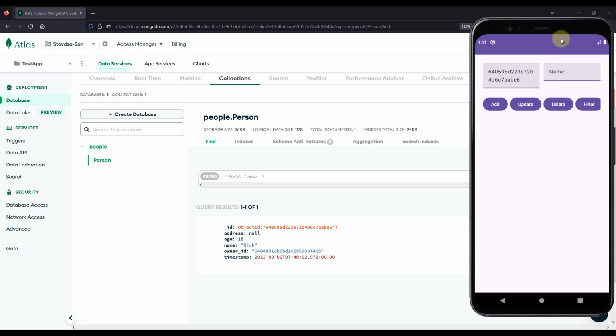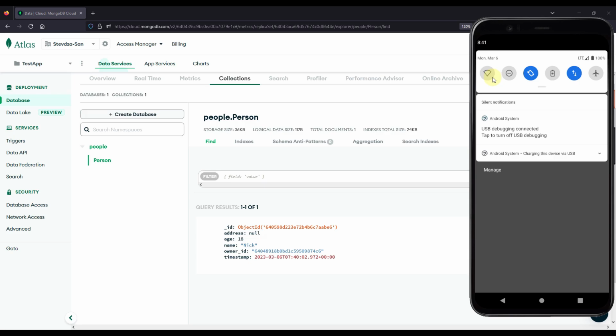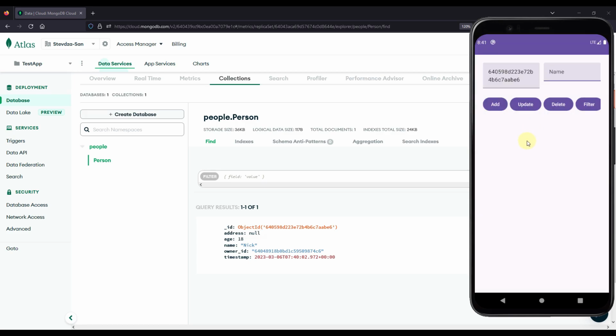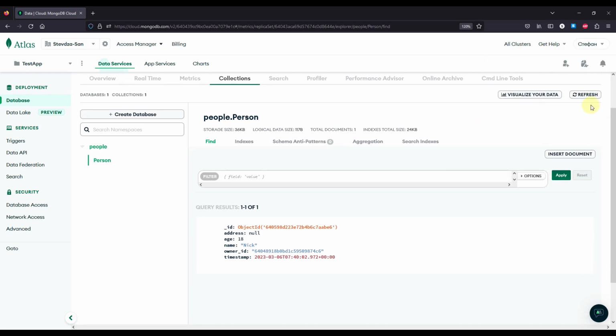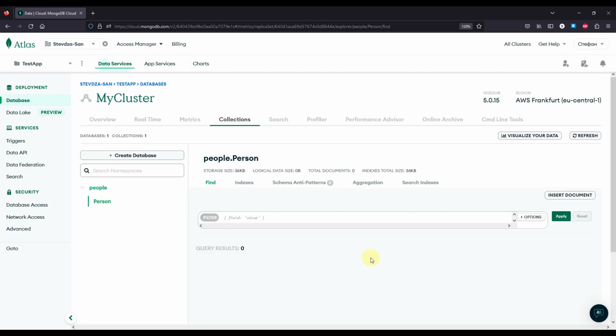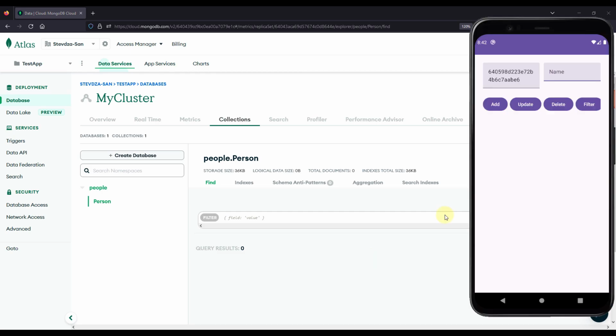Immediately after we enable the internet connection back, the MongoDB Realm SDK will automatically push that change to our remote database. So now we have received that connection back, and now let's try to refresh this collection. Everything works as expected. So with MongoDB Device Sync, you will be able to implement data synchronization very easily.